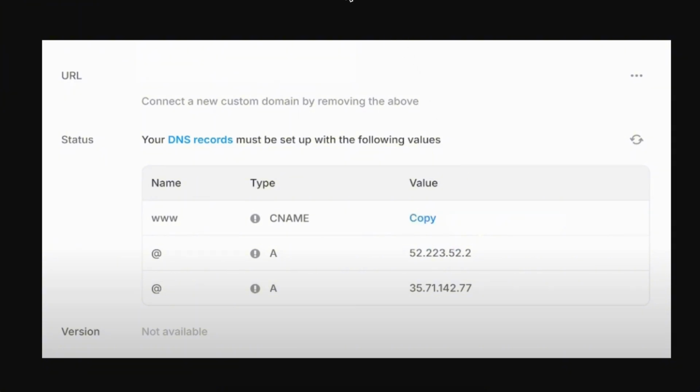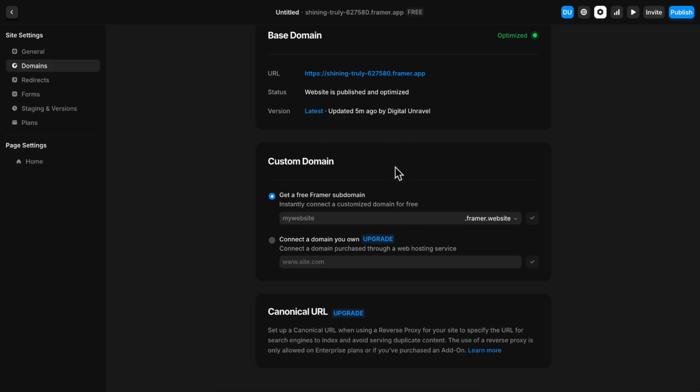Now, keep in mind that it's going to take a little bit until this loads up. It's not instant, but after 10-15 minutes, it should work if you followed every step.